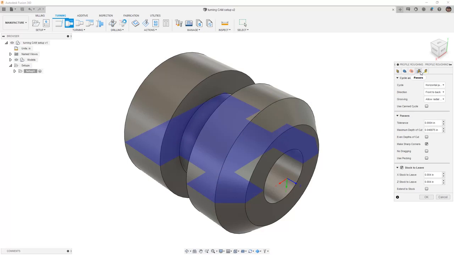Next, we have the passes section, and I'm not really going to make any adjustments to these. I want to take a look at the defaults first before I modify any of the parameters. So you'll notice here that we have stock to leave because we're doing a roughing operation, and that's fine. We're going to make sure that we leave a small amount to come back and finish. And when we take a look at some of the other options, even depths of cut is off by default, make sharp corners is on by default, and then we also have some other options that we might want to turn on. Things like no dragging.